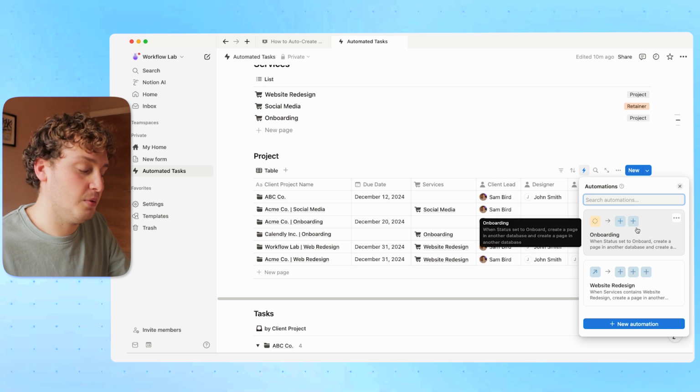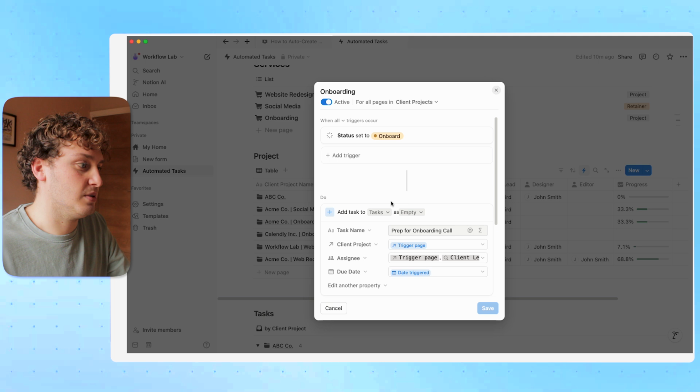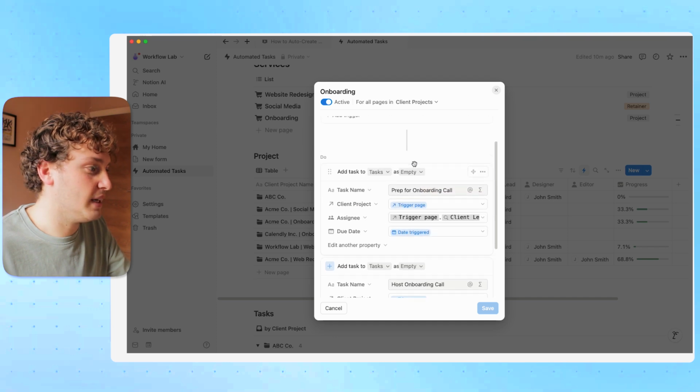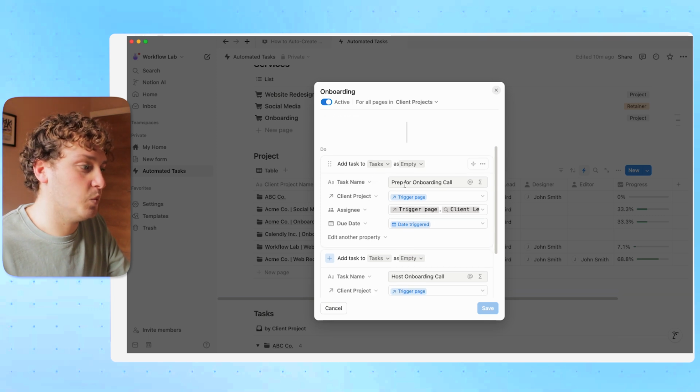So for example, I have an overall onboarding automation that all of the projects will get automatically. What happens here is when any of the statuses of any of the records inside of client projects get set to onboard, we are adding a record to our task database. And then we are deciding what the fields are, what the properties are.